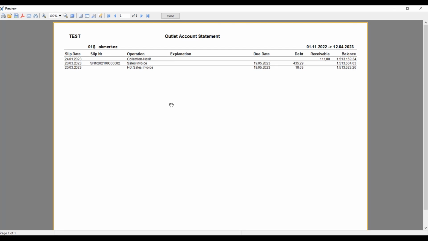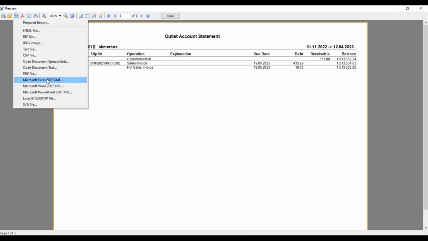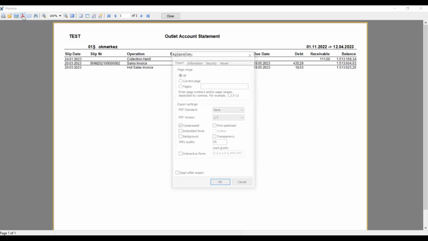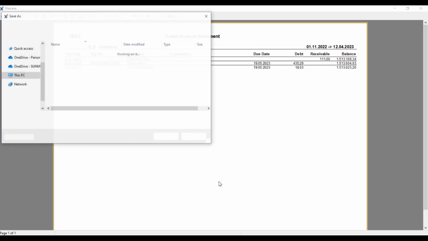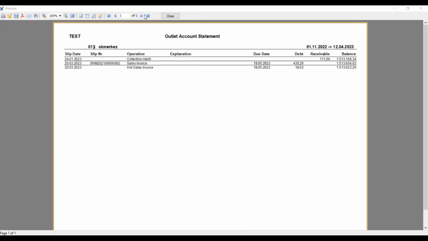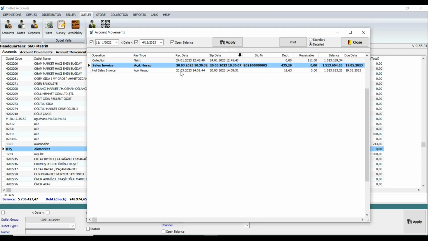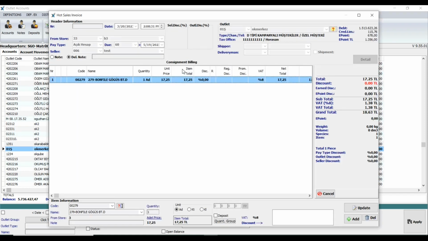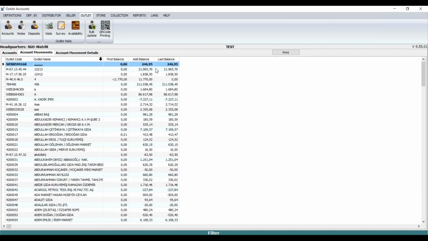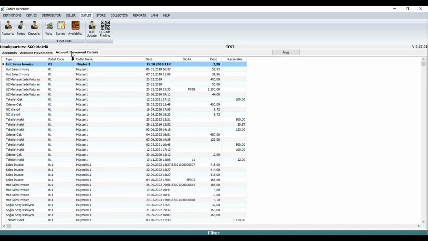You can print this list or save it as an Excel file or PDF file. Click the Disk or PDF icon for this. Double-click on the invoice and collection that you would like to view. Go to the Account Movements tab to view first balance, add balance, and last balance for the outlets. And go to the Account Movement Details tab for listed invoices, collections, and waybills, as you can see here.